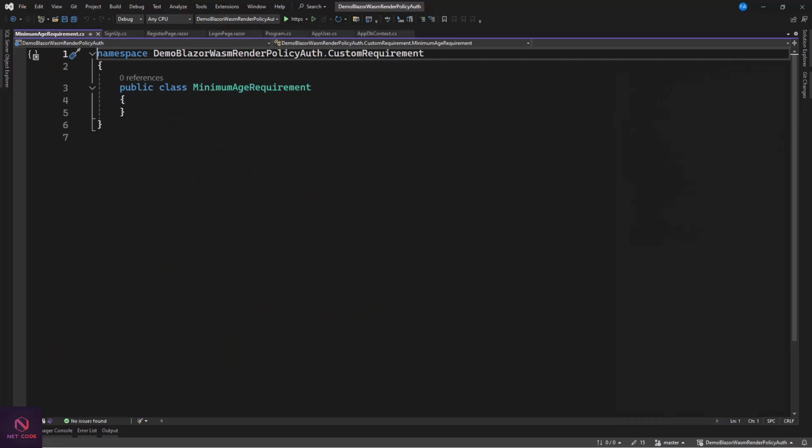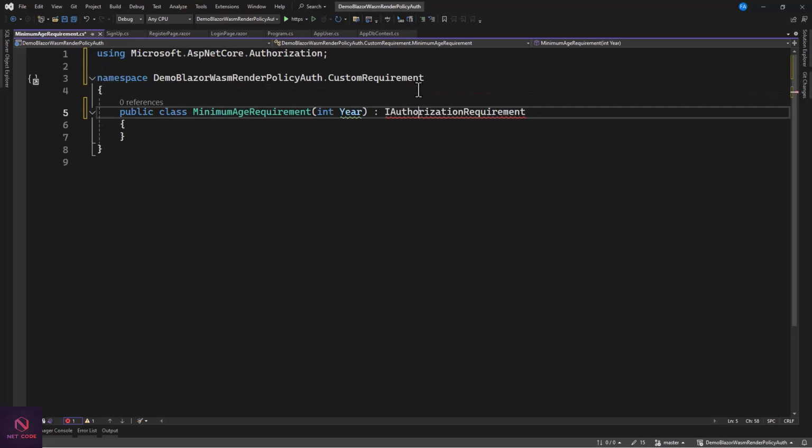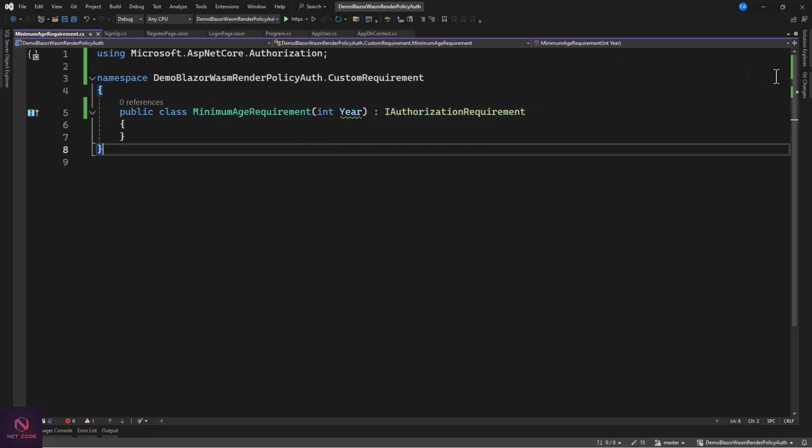Now in this minimum age requirement, we can create a constructor, but with the help of C# version 12, let's use the year. So we're going to specify the year that we want. Okay, so 18, that's the year that we're going to specify. So let's pass in year here, and we're going to inherit from authorization requirement. We need to include the namespace for this, and that is all. So when you call this method, we need to specify the years. Okay, let's save this. So now we have our requirement.